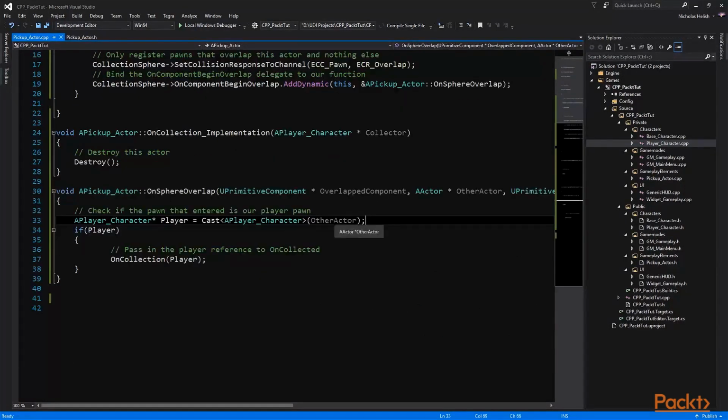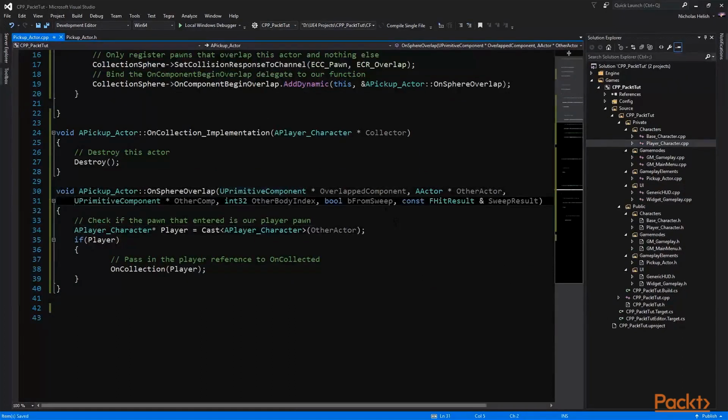Here we are using the input parameter of the other actor from our function, and we are casting to the player class, and then saving it as the player, checking to see if it's valid, and then calling the OnCollected function, and then passing in that player. If it's not valid, then it isn't collected, and it will just move on.